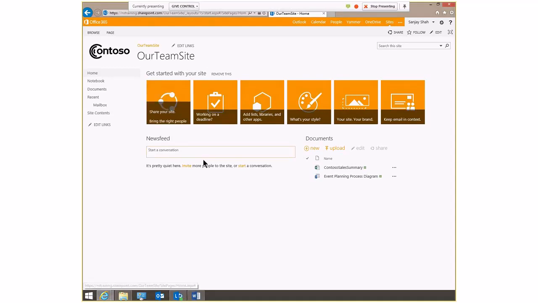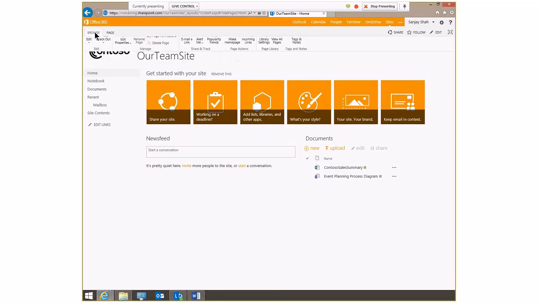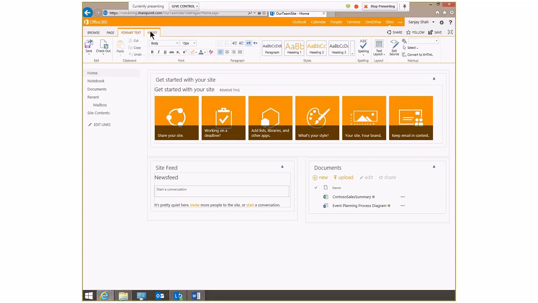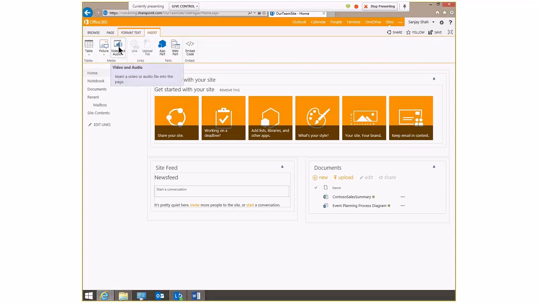So here is a page and not a library. So we have the page ribbon up here on the left, and on the right-hand side, we have the word Edit in the top right corner. And if I click on this, then I can choose to insert a new video. Go to the Insert tab and choose Video and Audio, and then I'm going to choose to load that from my computer, but I could load it from these other sources as well.